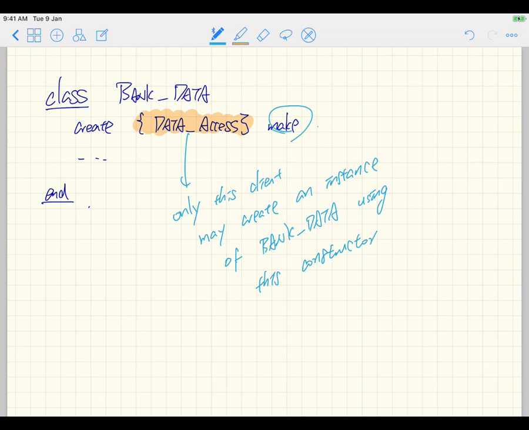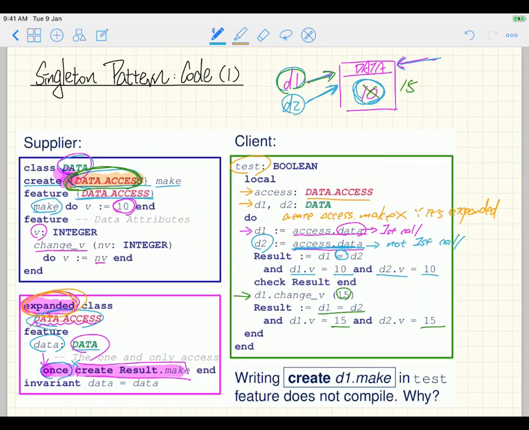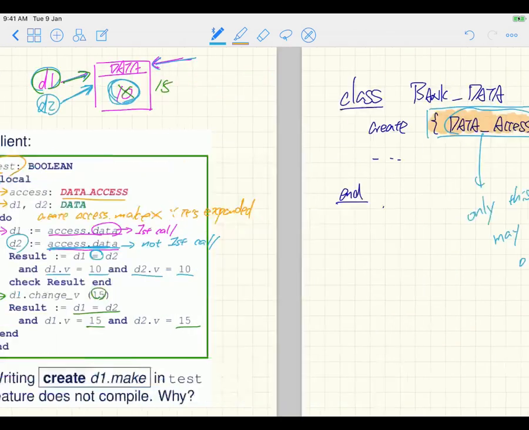We're declaring make to be a constructor, and this particular export status is saying that only the data access may call this particular make constructor, which is exactly what we did. You can see that over here in the data access class, we try to call creates result.make. You can see the make over here, right? They correspond to each other. So now let me try the following to show you. You can try that on EiffelStudio as well.